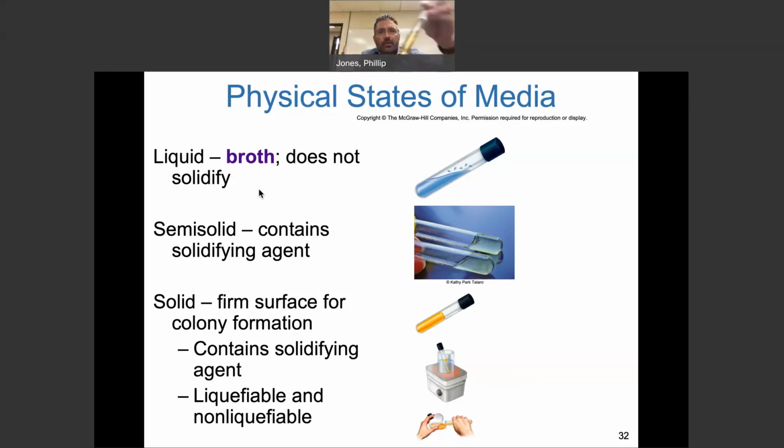Okay, so what's going on? There is a liquid media. The other one was liquid. Same exact thing as solid and a slant. It's nutrient, liquid, semi-solid, and there is one on an agar plate. Semi-solid contains a solidifying agent, usually agar. Solid has a firm surface for colony formation and contains a solidifying agent.